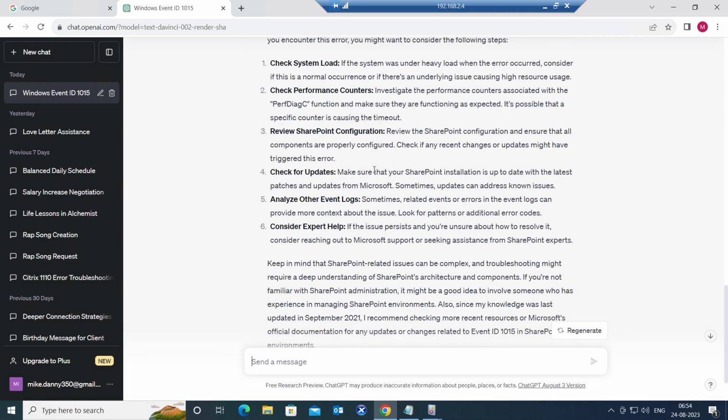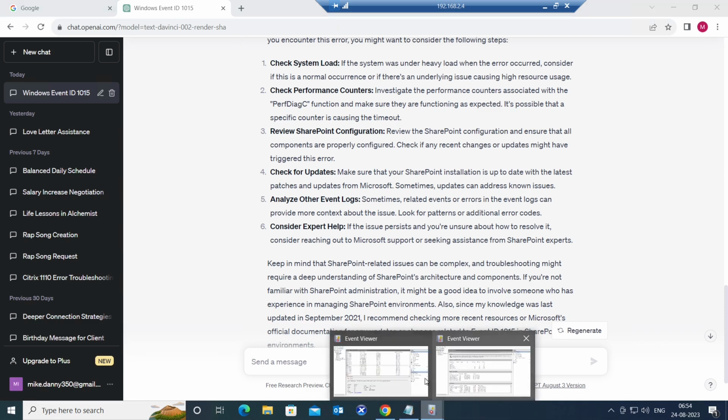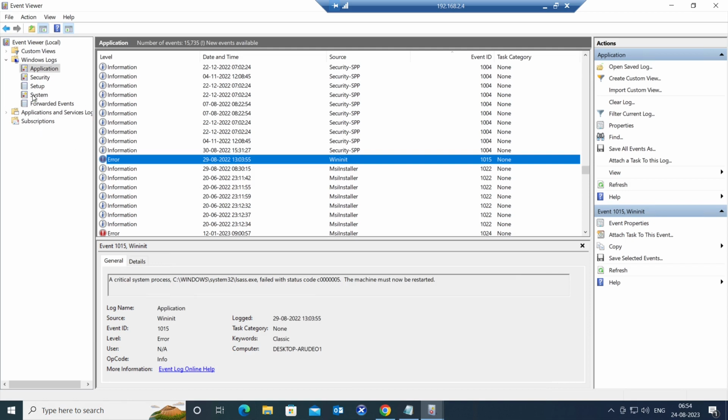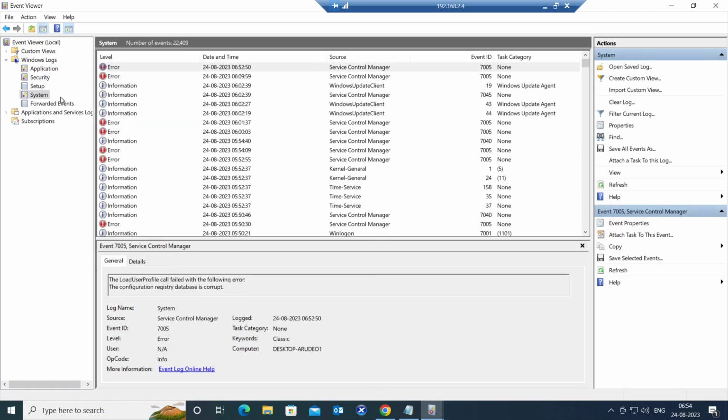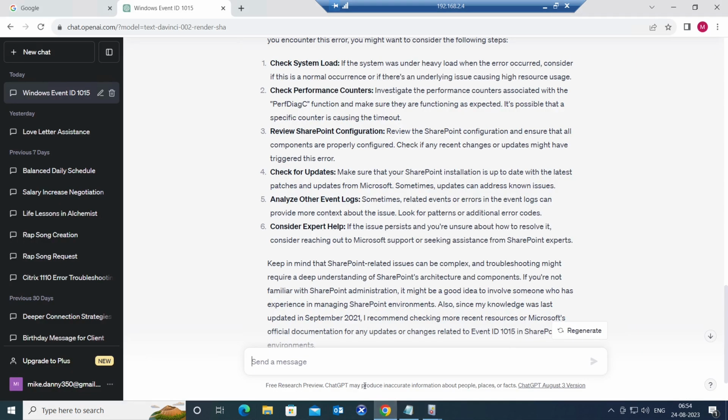Now, what you can do is go back to Event Viewer. So this is Event Viewer. Now, let's also check system logs, not only application logs. So these are some system logs. Here it says event ID 7005. There is some error message and it says event ID 7005. Now what you can do is simply type event ID 7005 and see how it goes.